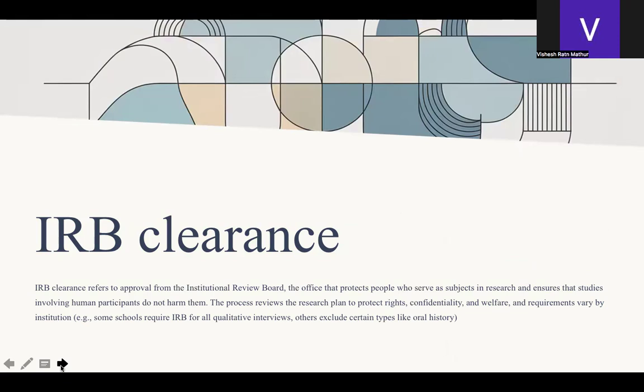Requirements differ across institutions. Some demand IRB for all human interviews, while others exempt projects like oral history. Either way, remember, ethical responsibility is not optional, it's central to research integrity.